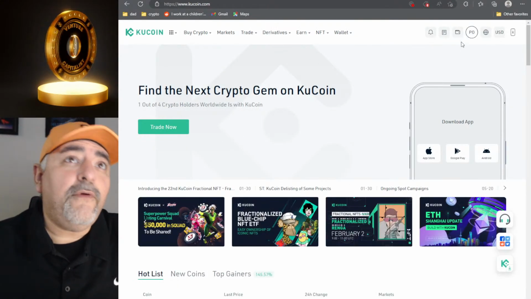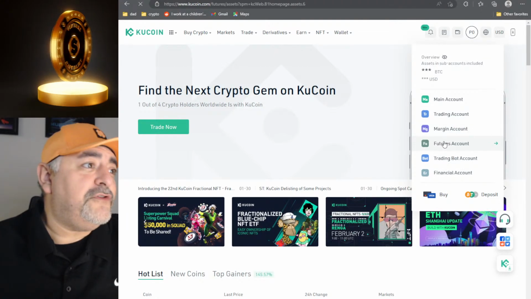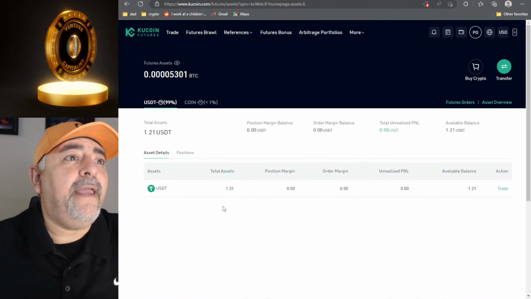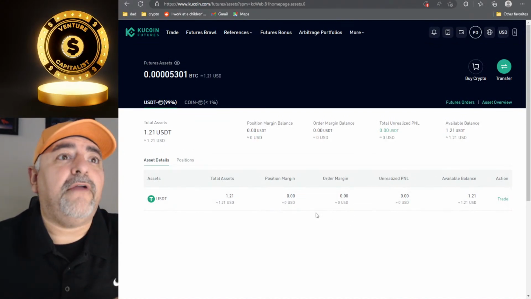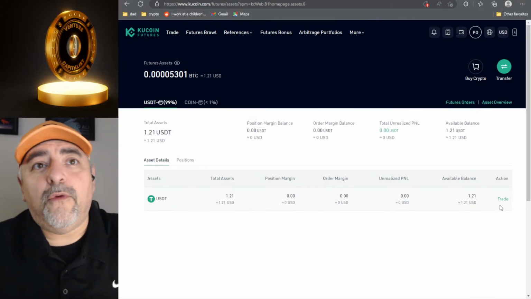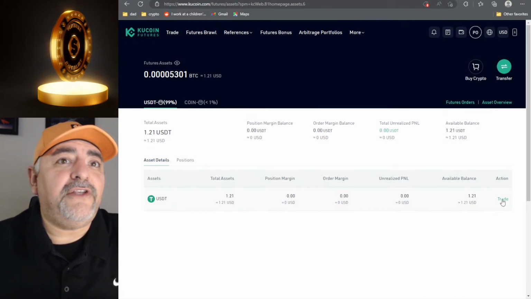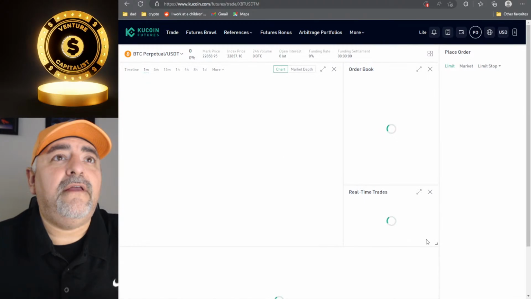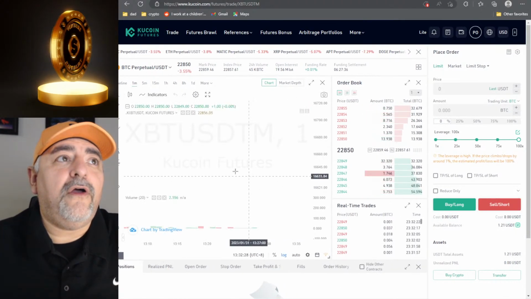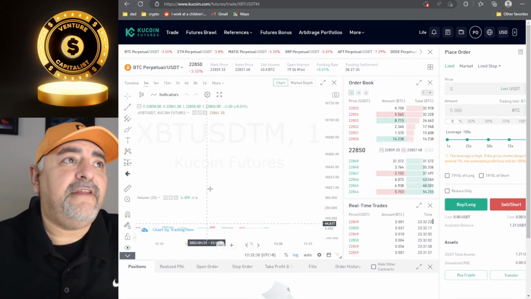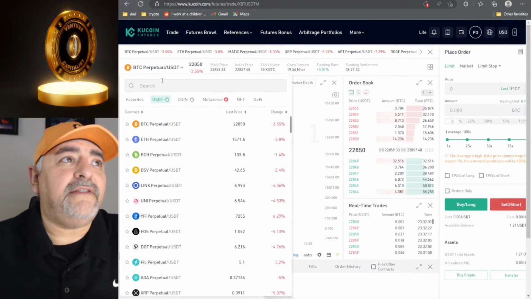Now when we go to futures, we will see that in that section. Always go up here to your wallets. You can find your futures right here. And here we go, here's our $1 that's in our futures for messing around. That's simple. Once it's in there, you hit trade. And this is how futures works, guys. Very simple.